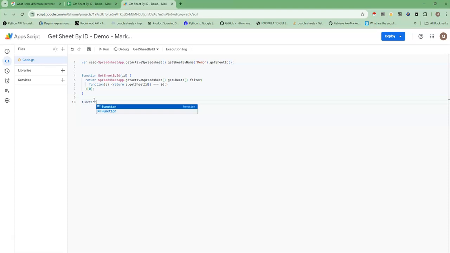To write to a sheet. So if I want to write to a specific sheet, right? I'll do function, not function. I'm going to do, what is it?